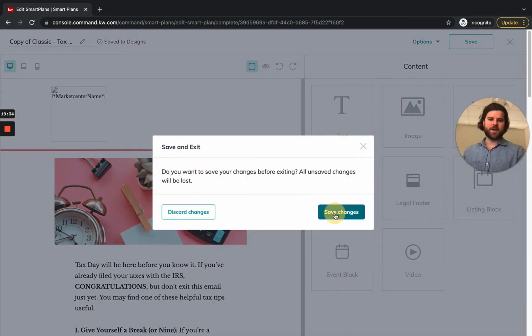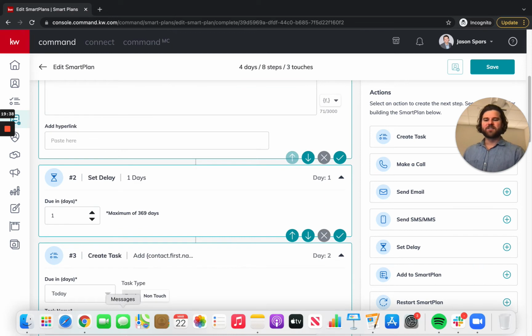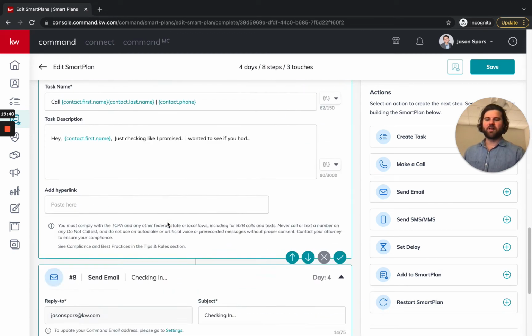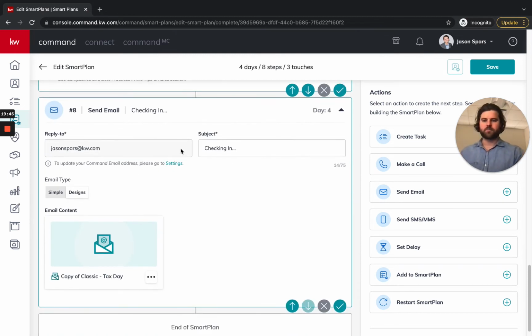Then X, and then Save again. Redundancies. We're working through them, but hey, small price to pay for a super simple and effective email. So now, when we get to this step here, this will not show up to me as a task. This is going to send automatically, and it's automatically going to track in every contact's timeline that received it.